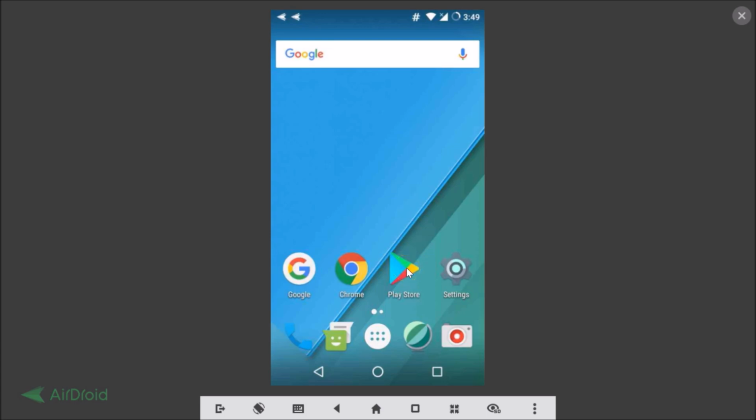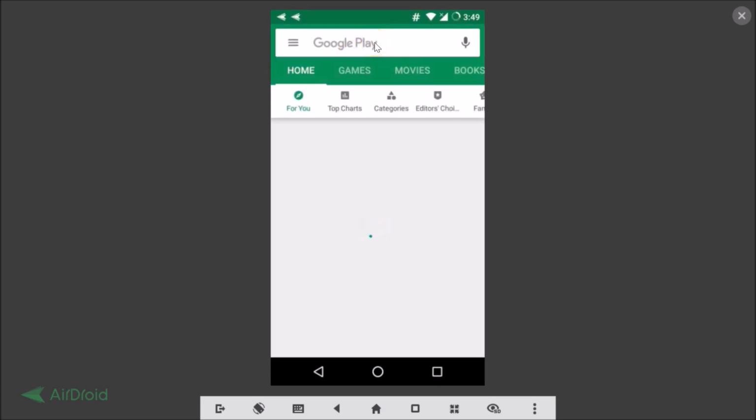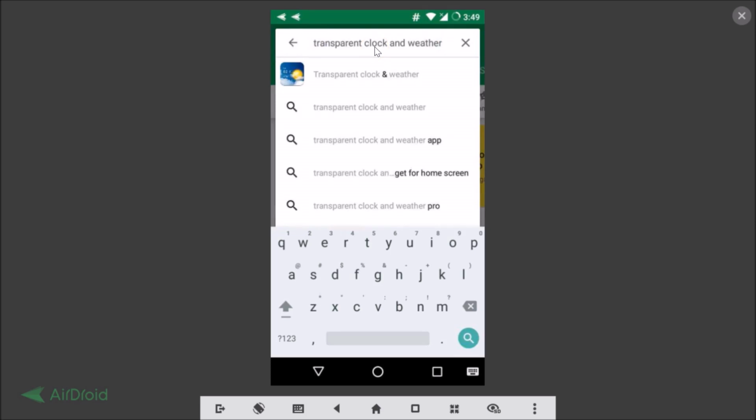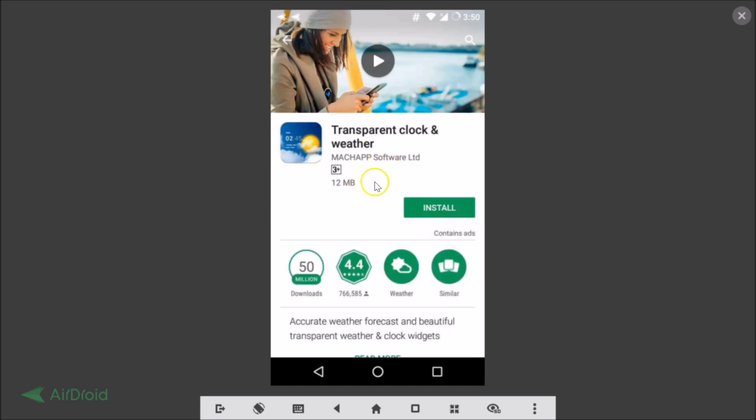Okay, so just open the Play Store app on your phone and do a search for transparent clock and weather. Okay, so let me type that. Okay guys, so here we have our app. Just tap on that, this transparent clock and weather, and just tap on this install button. Okay, so let me do that.